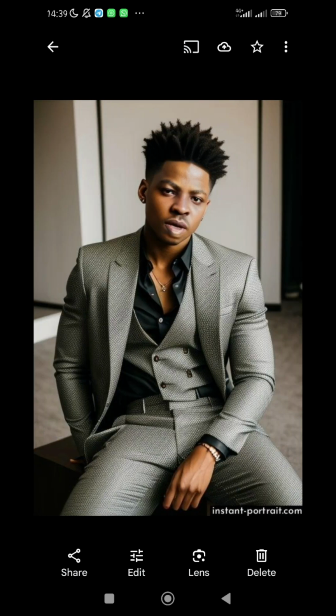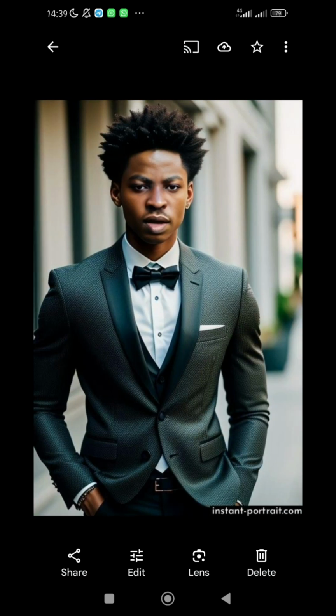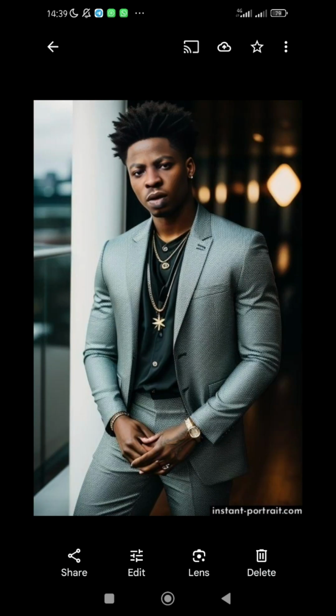This is another one. Looking cool. This is another one, and this is another one. This one is looking very cool, even with the tattoo on my hand. So basically, if this is what you are looking for, go straight to your Play Store, download Instant Portrait, and start doing the magic with it.